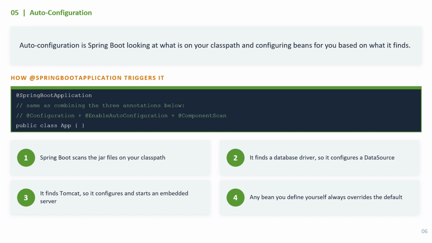Here is how the process actually works. First, Spring Boot scans the jar files sitting on your classpath. Second, if it finds a database driver in there, it automatically configures a data source for you. Third, if it finds Tomcat, it configures and starts an embedded server without you asking for it. And fourth, if you ever define a bean yourself, your version always overrides the default that Spring Boot would have created. This last point is important because it means auto configuration never traps you. You always stay in control when you need to be.